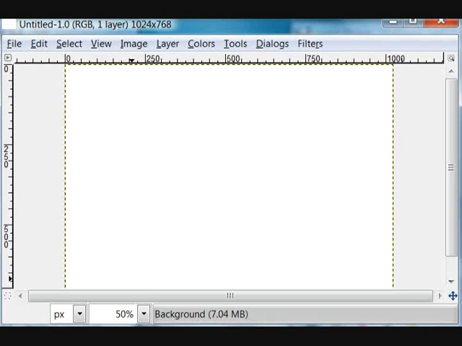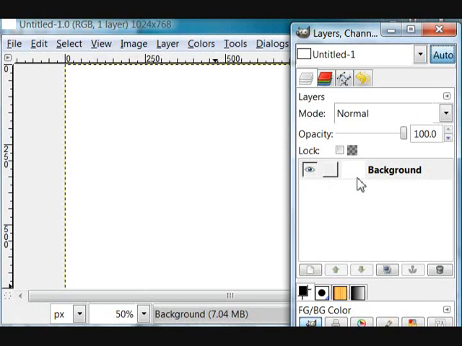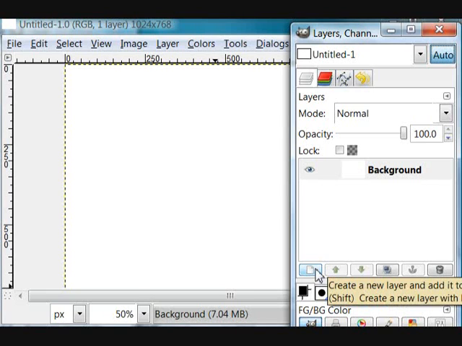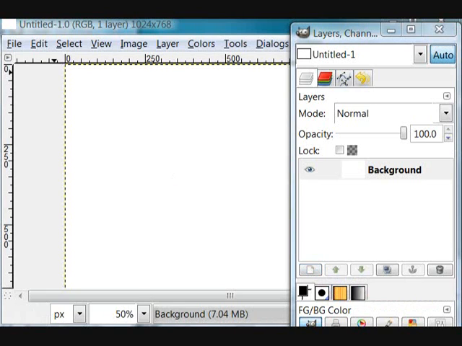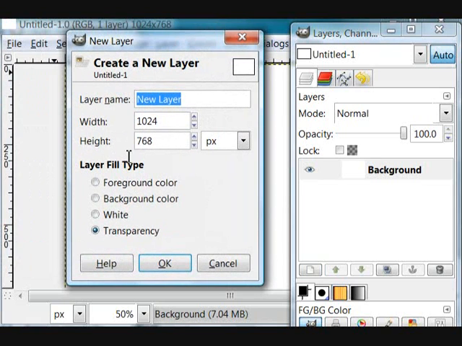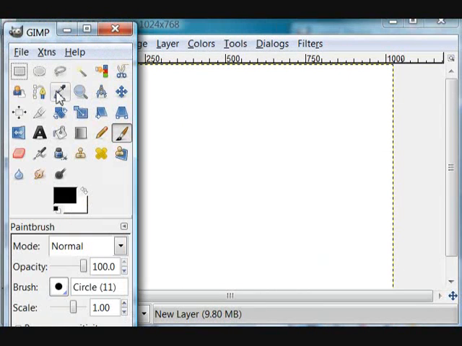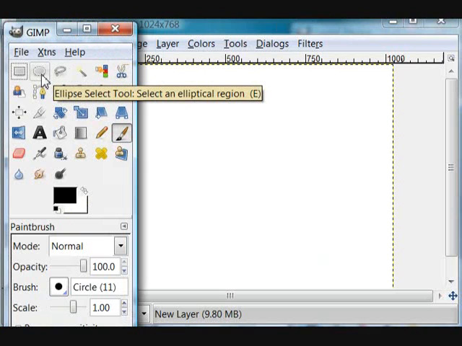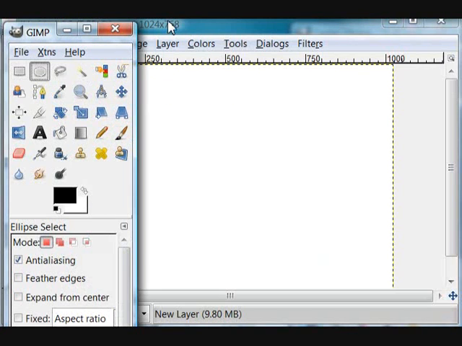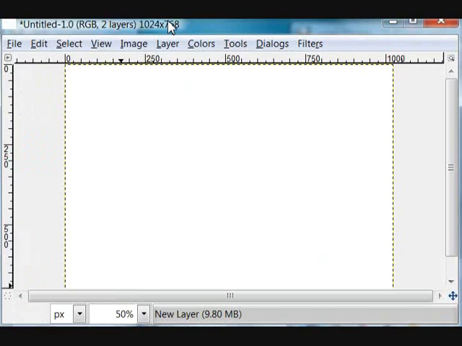In order to create that, first we are going to create a new layer, since we want our background to remain white and any mistakes will be on the new layer. So we create a new layer and set it for transparency. Then we're going to select our ellipse select tool and start by creating a circle here.